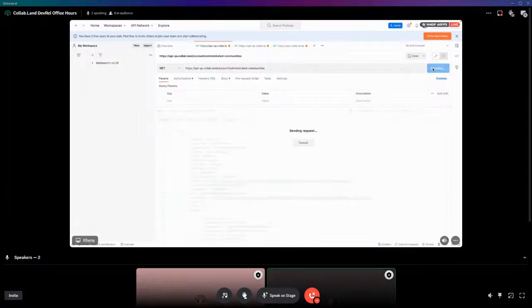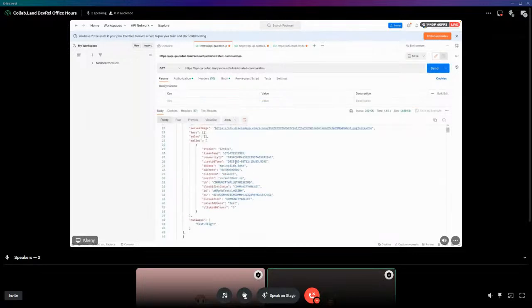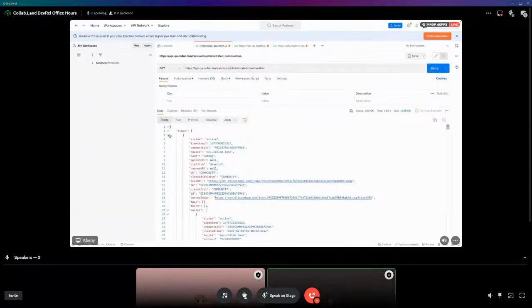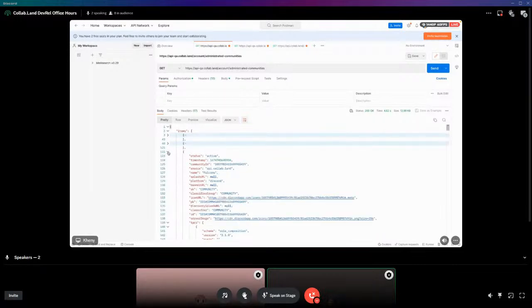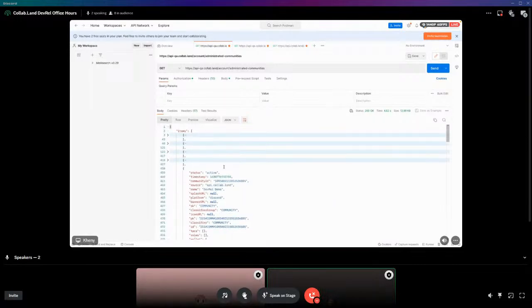And if I make that API call, I should be getting all of these communities back. So the data you will get back will be an array that contains different objects that represent the different communities where you are an admin.